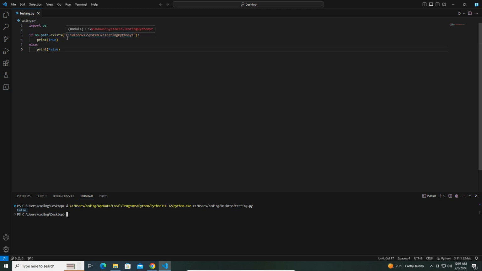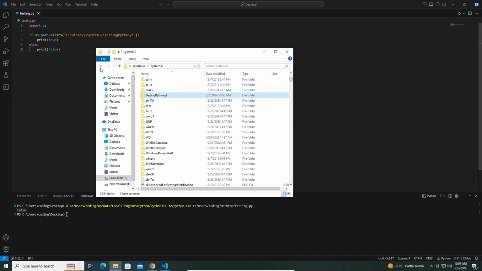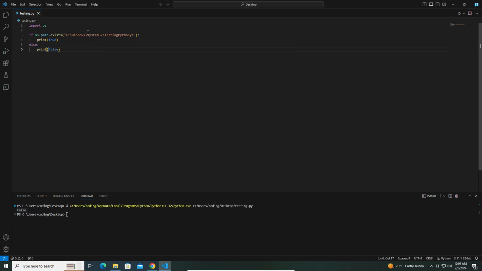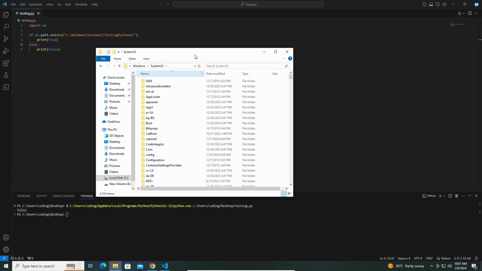So what actually is happening here is, as I said, I am using Python 32-bit version. So when a 32-bit version of application tries to access the System32 folder, it will be redirected to the SysWow64 folder. So what happened here is, it is actually searching for testing Python YouTube in the SysWow64 folder instead of the System32 folder.